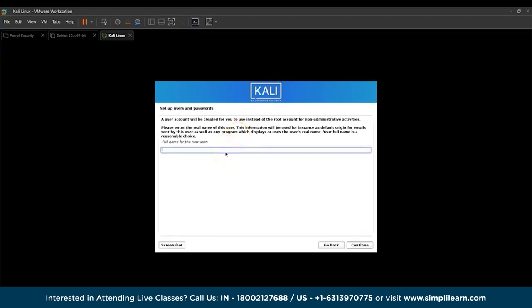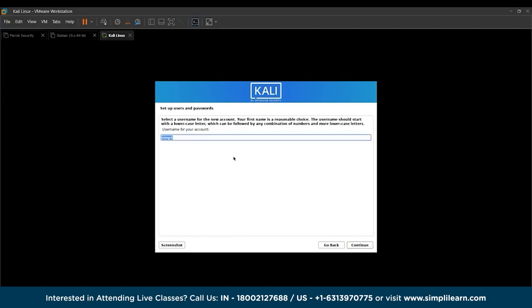This is the full name for the user. Let's say we can provide the name as Simply Learn as a full name. Next, we're going to set up a username. This username is going to be necessary to identify the user from its root accounts and the subsequent below accounts. For now, we can give it as something like Simply123.